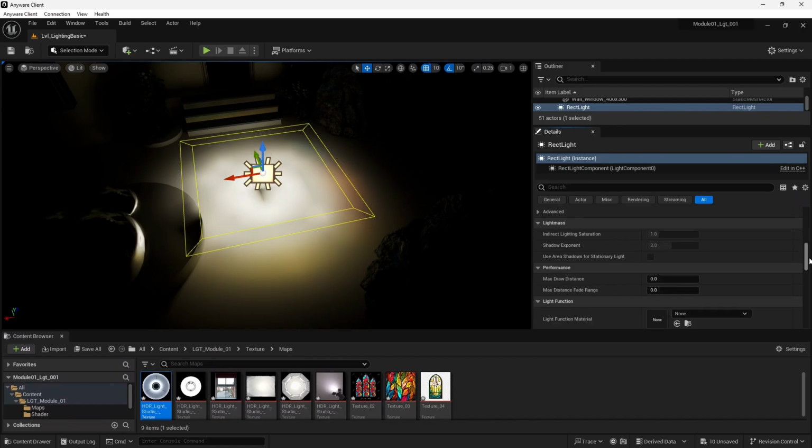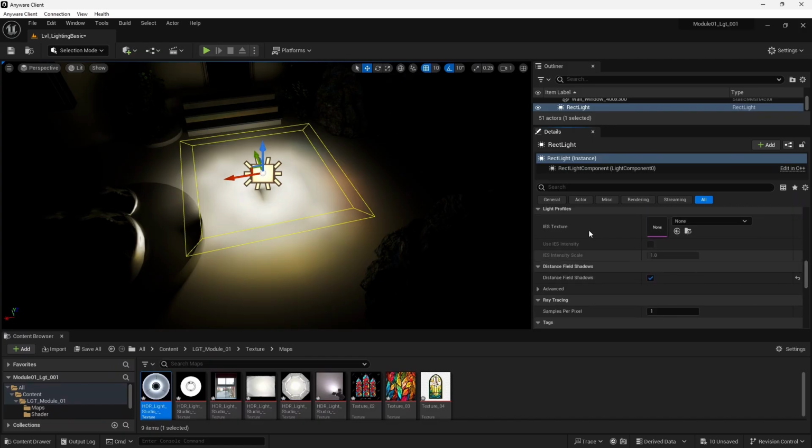Let's move down. We have the IES texture option in the Rect Light, but I recommend connecting it in a Spotlight instead of the Rect Light. If you are using a Spotlight, it's much easier to reposition your light in the scene. That's all about the Rect Light. We will continue in the next video.